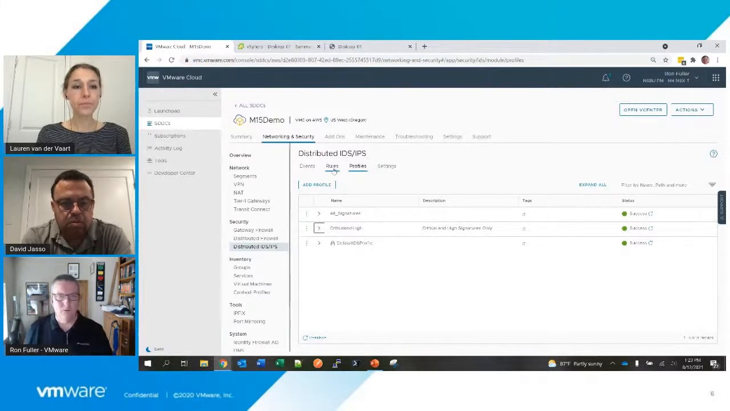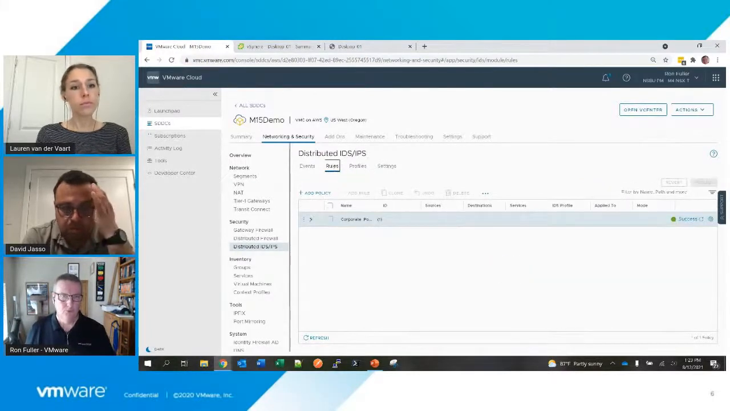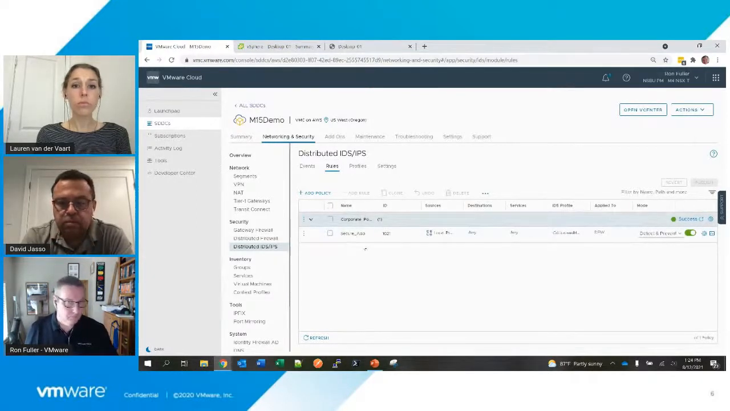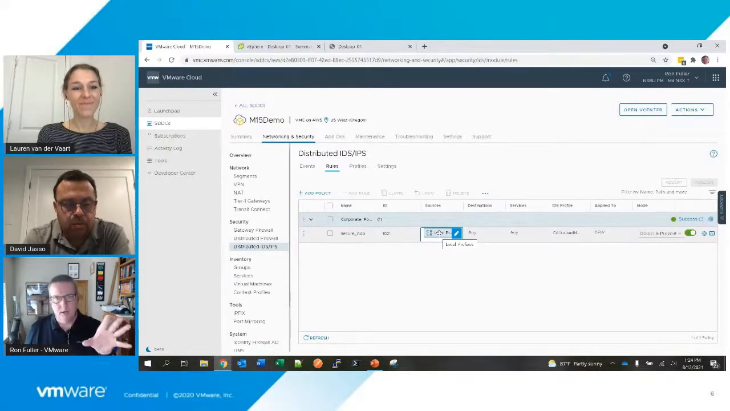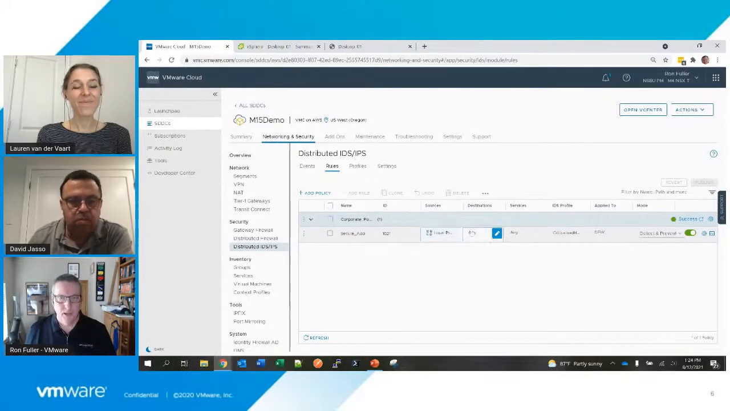So now that we've defined our profile, the next thing where the rubber really hits the road is we need to define a policy. This is the same policy engine that we use inside the distributed firewall, which allows us to configure multiple different attributes. So I've created a policy called corporate policy. I'm not very creative with my naming. And then I've created a rule called secure app, and I'm telling it the sources are local prefixes. For me, that's a group that I've manually defined inside my software-defined data center that says any of the subnets I create are subject to this particular policy. And then the traffic is to any destination on any service.